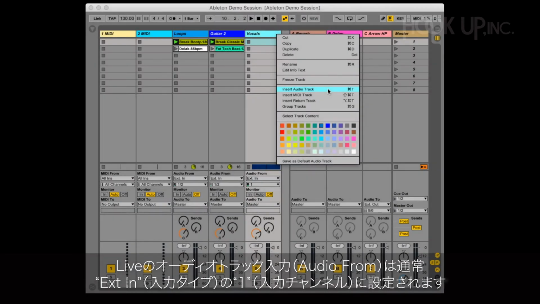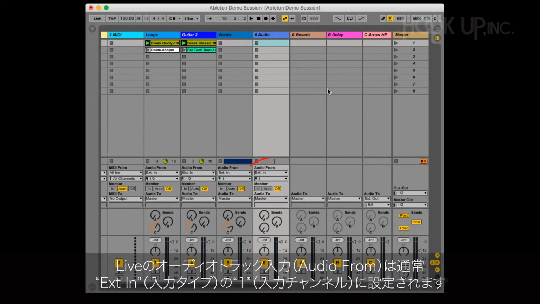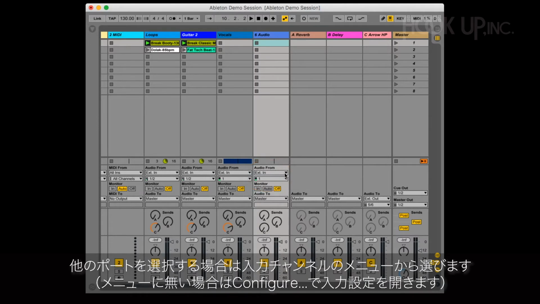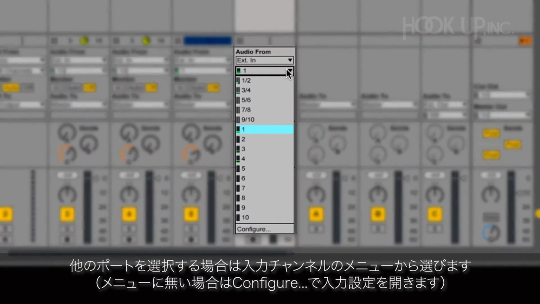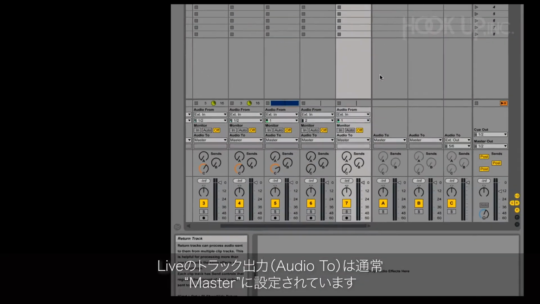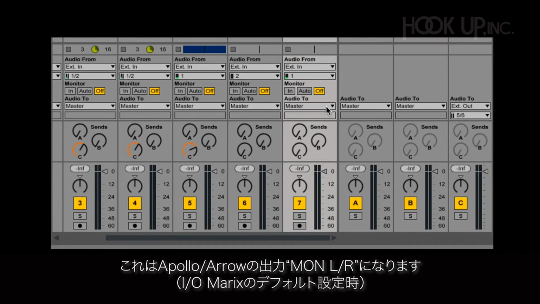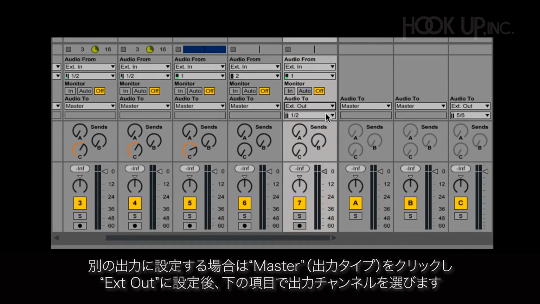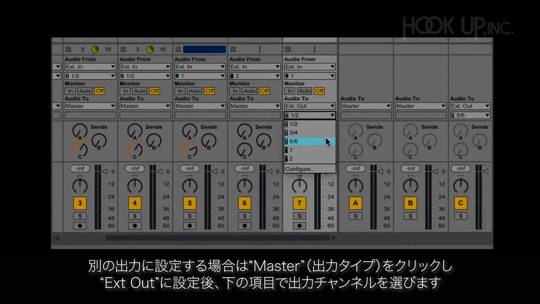When you create a new audio track, it defaults to EXT-IN1, which is Apollo or Arrow's channel 1. You can select a different input from the pop-up list in the Input chooser. New tracks are automatically routed to the master output, which is Arrow and Apollo's monitor left-right output by default. To route your audio to a different output, select EXT out and then select the output pair you wish to use.